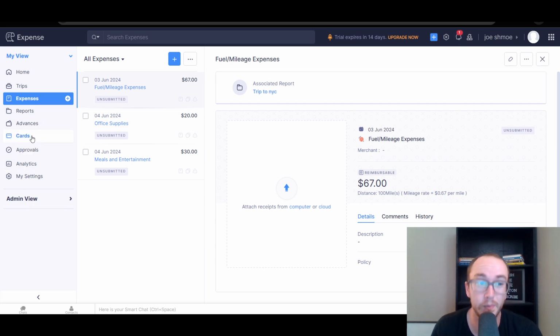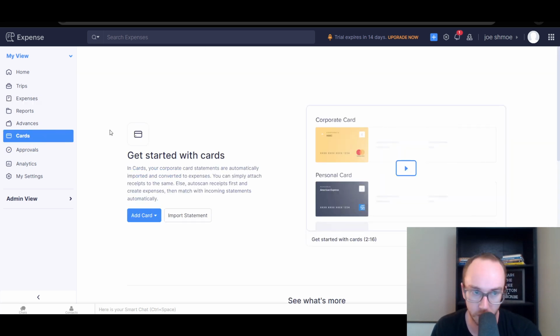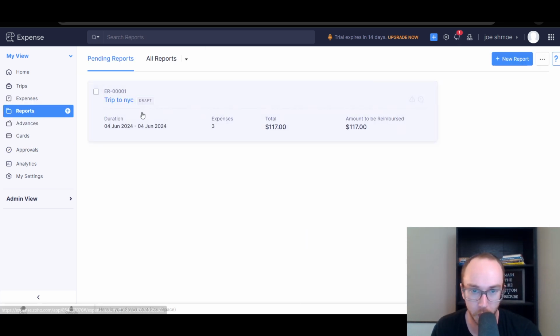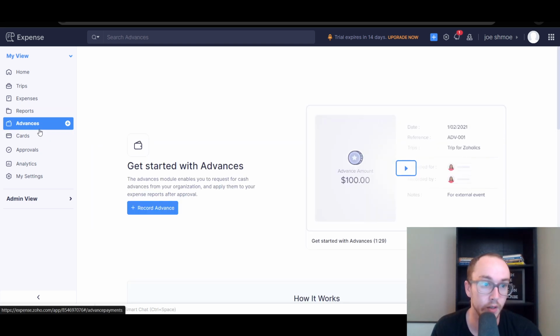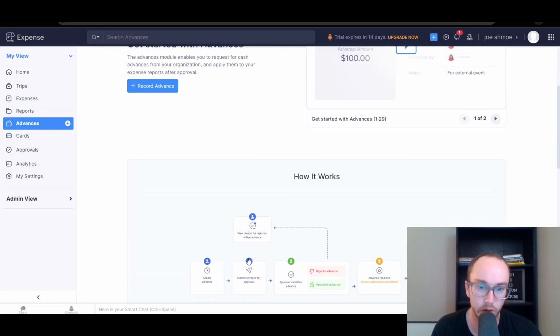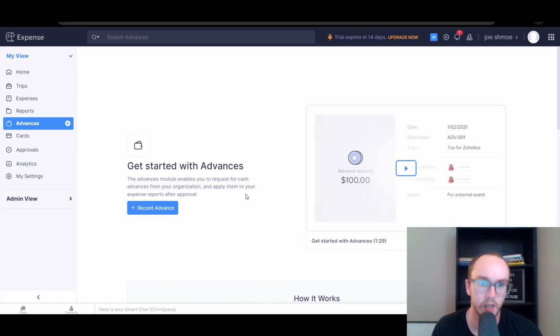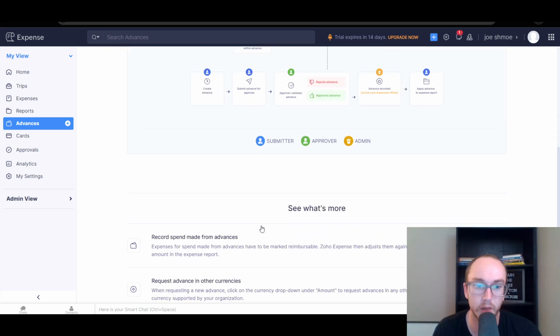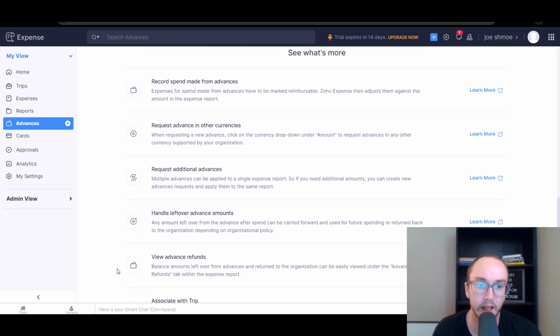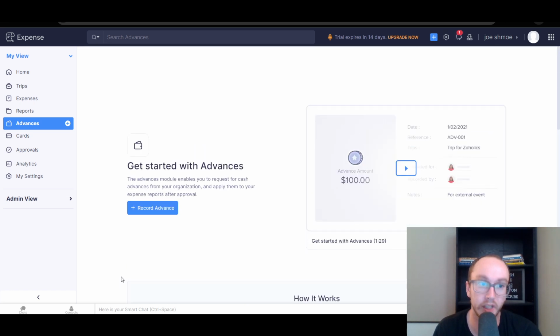Now, if you are an admin, and if you do have employees, I'll get into the admin view in just a moment here. But as you can see here, you can also log. So we have the reports. So there's your total. You have advances that you can also do. Now, this is if you're going to be doing cash advances for your organization and applying them to expense reports. You don't necessarily have to do this. This is just an option if you want to get that cash flow out to people in advance, essentially. I mean, that's the name, right? So you do have that option.